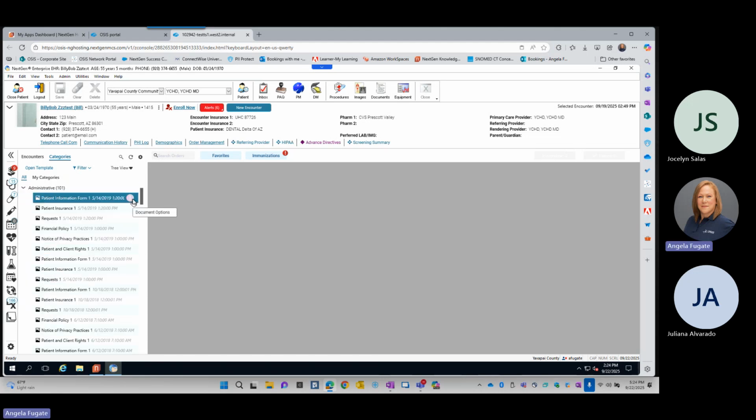From within the documents, if you hover over the very end here, you have another ellipsis called document options. If you click that, you can see your provider sign-off details, your patient portal history, as well as recategorize if you need to recategorize a document.